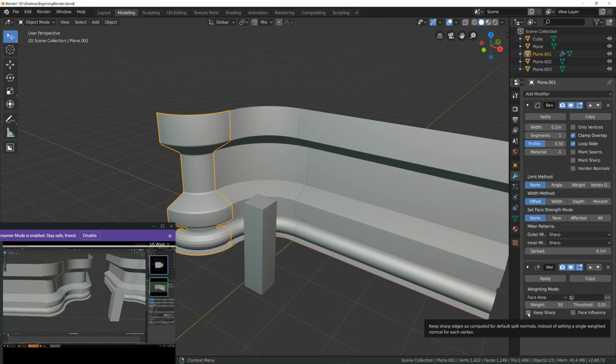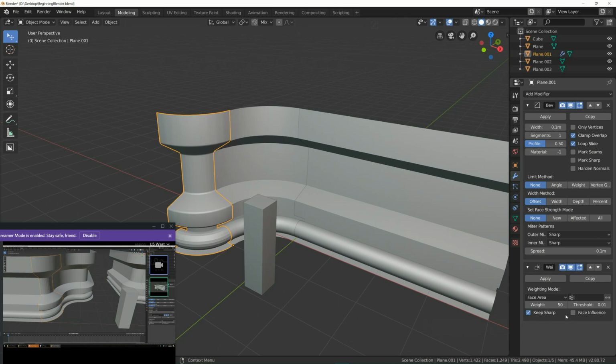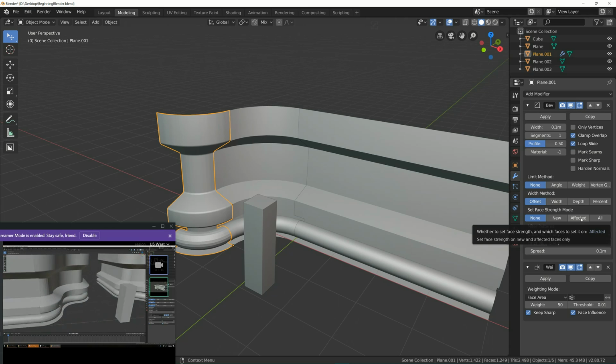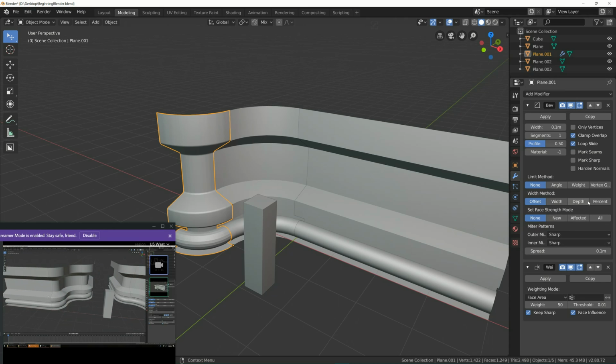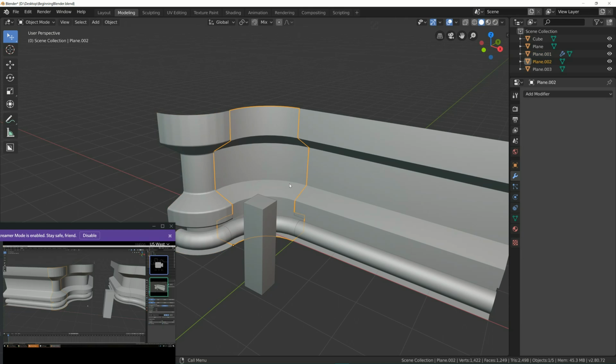You want to press keep sharp and face influence. It's a lot to take in right now, but just do these things and it'll be fine. Then in your bevel modifier options, for the set face strength mode, hit affected, and it'll tighten things up a bit. So you want to be doing that with all of your 3 different pieces.